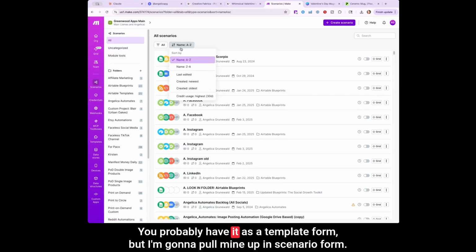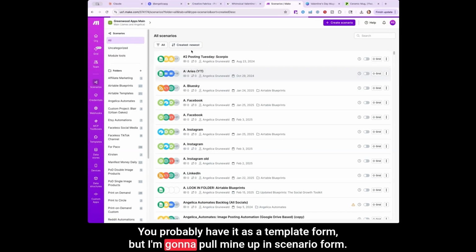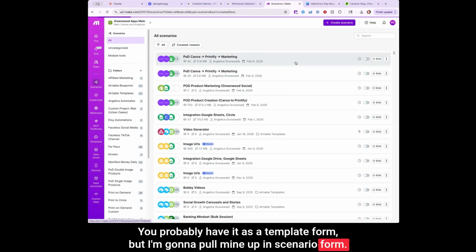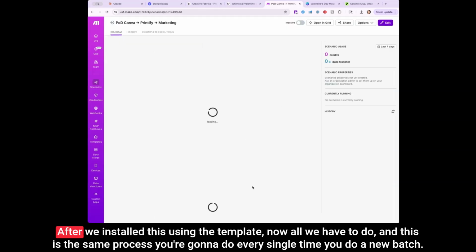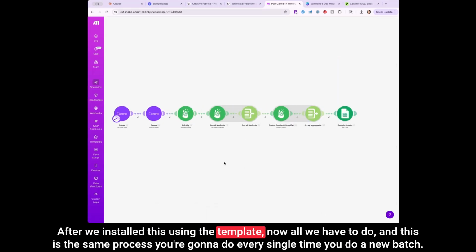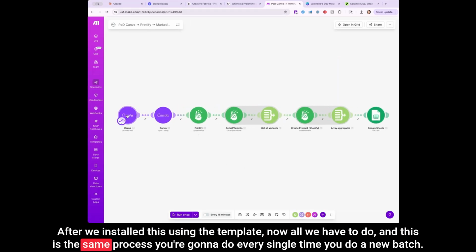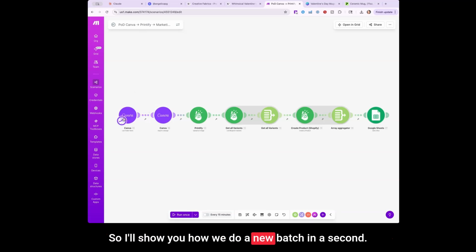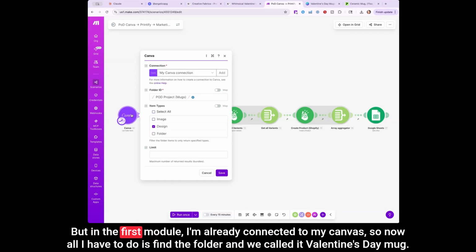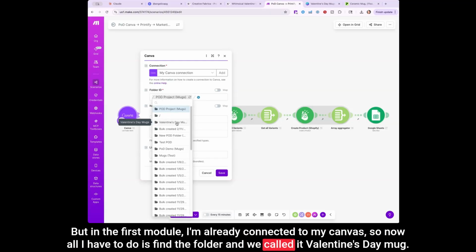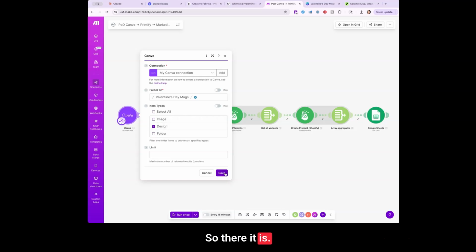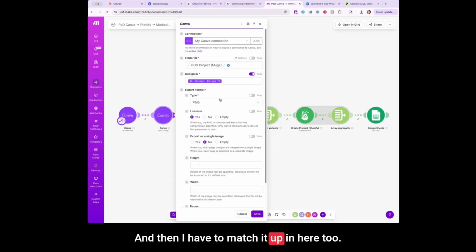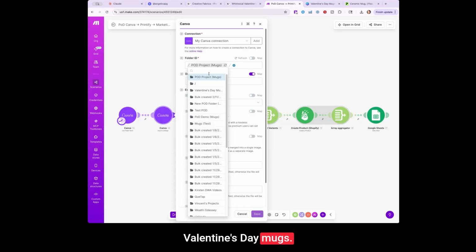You probably have it as a template form, but I'm going to pull mine up in scenario form. Okay, after we installed this using the template, now all we have to do, and this is the same process you're going to do every single time you do a new batch. So I'll show you how we do a new batch in a second. But in the first module, I'm already connected to my Canva. So now all I have to do is find the folder, and we called it Valentine's Day mug. So there it is. And then I have to match it up in here too, Valentine's Day mugs.